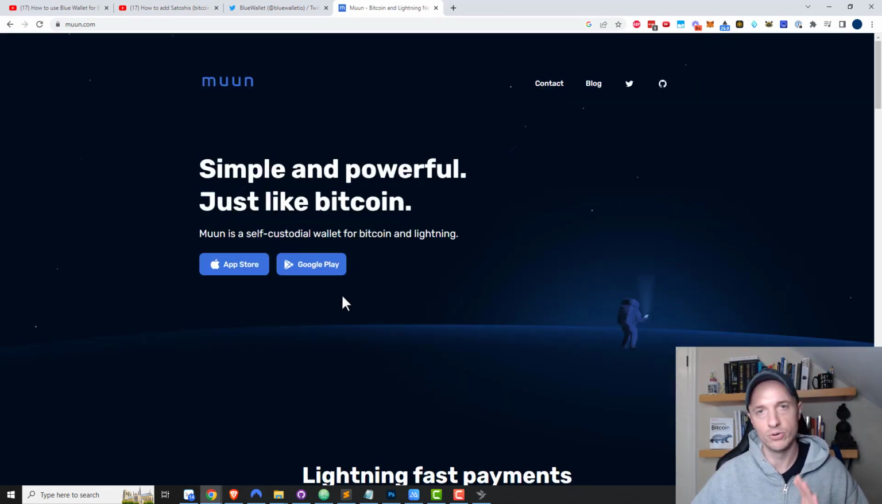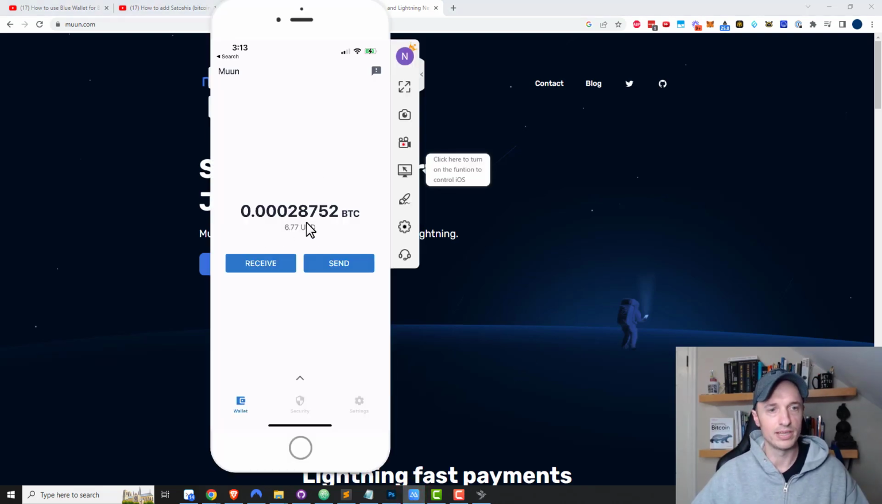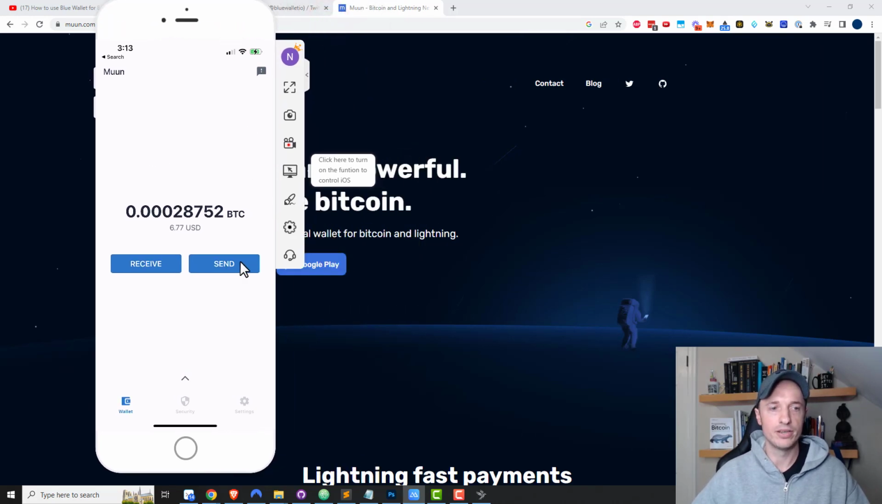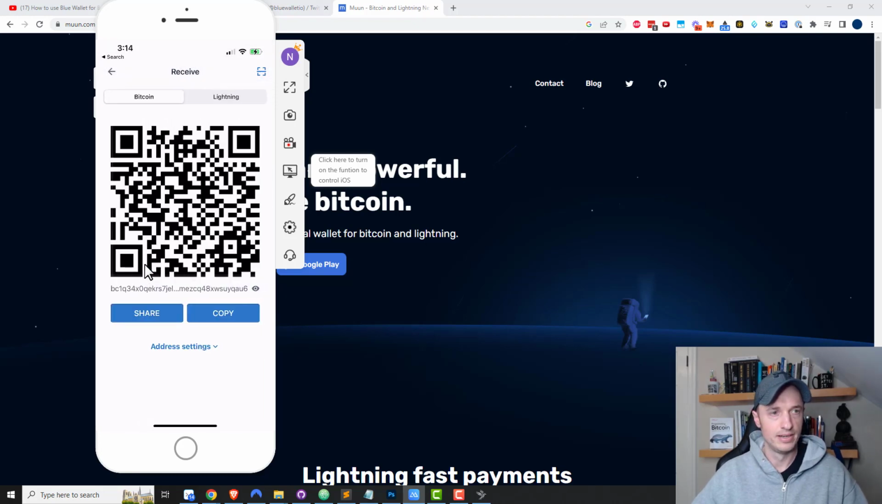So let's say you've got Moon Wallet set up, you have your own keys and everything, then you should have a wallet that looks something like this. All we want to do is receive. So we tap on receive, and we see we have two options: Bitcoin or Lightning. Since we want to take our Lightning Bitcoin and put it into on-chain Bitcoin, we want to accept a Lightning payment, right?